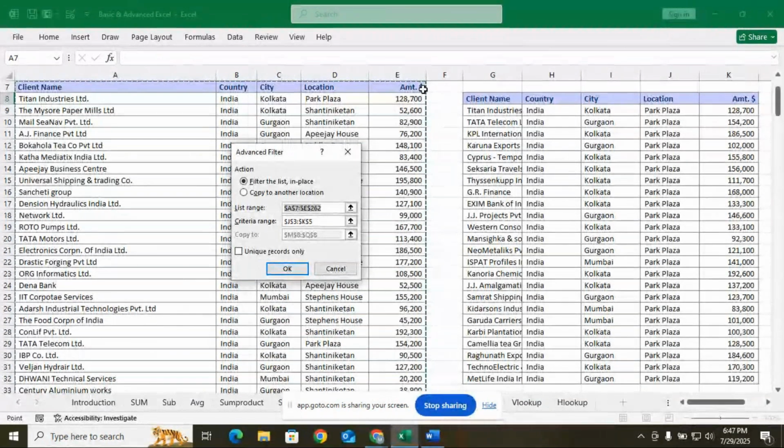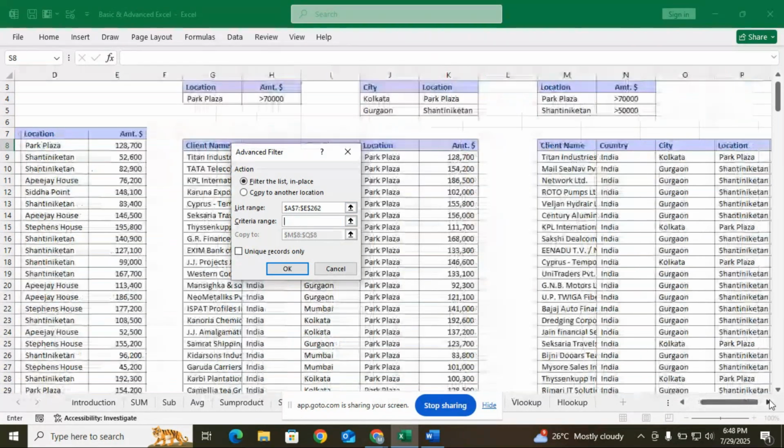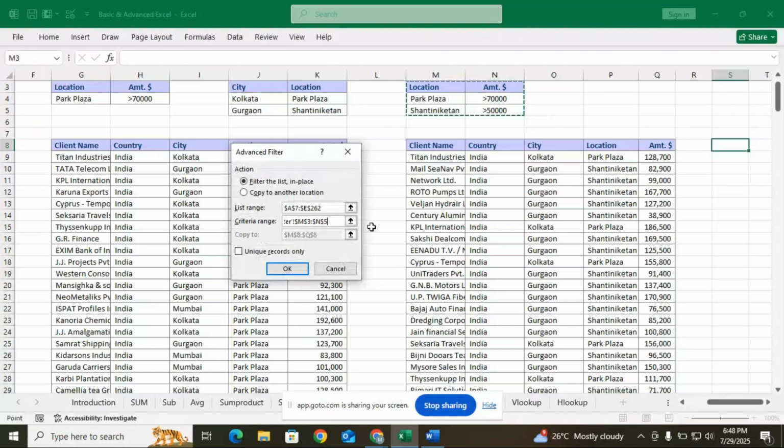The moment I select the advanced filter, my raw data will be automatically selected, considering the revenue generated with respect to different clients and the locations which are put up there. And here you're going to give the criteria properly. You need not select the list range. List range is already automatically selected. Criteria, you're going to select it. So you're going to erase the old one, and here you're going to put up the criteria which I've given here. Okay, so I'll select this criteria here. So criteria has been set.